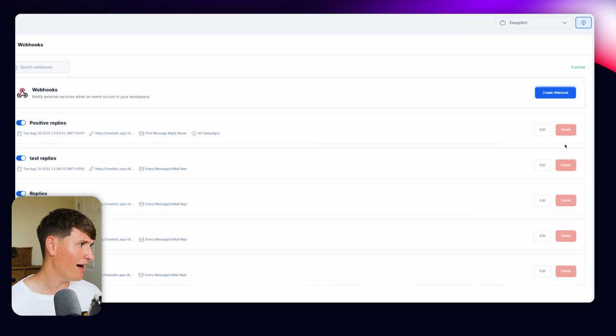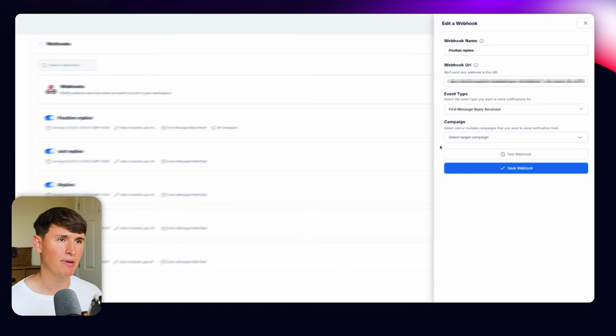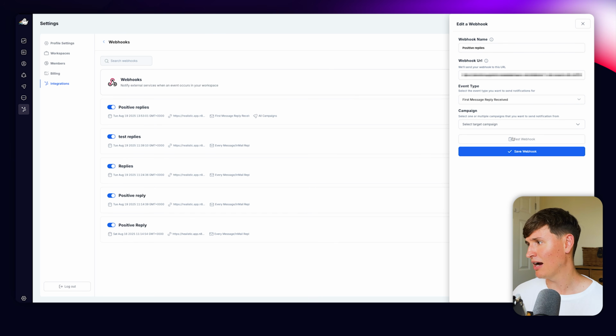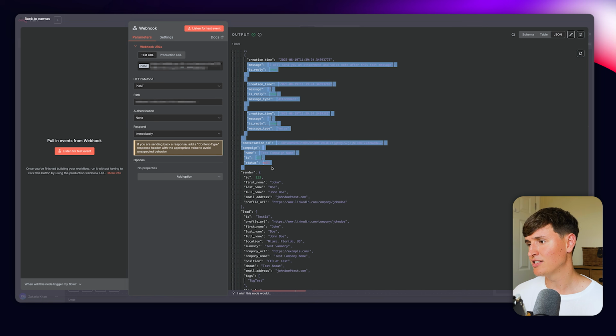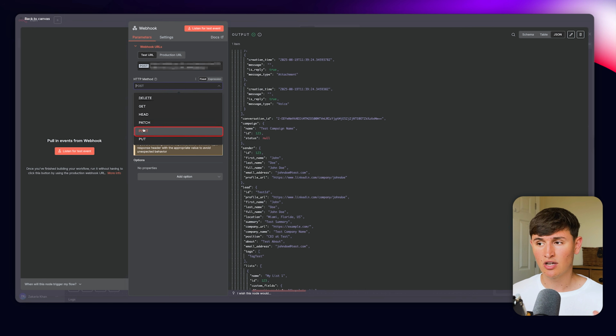Once you have the webhook, you want to test it. So you'll be able to click back on it and you'll see this button appear. You go back to your flow, you listen for test event, you go back to HeyReach, you press test event, and then this data will pull through and you'll know the webhook is working correctly. Just note as well, you need to change this to POST, not GET.